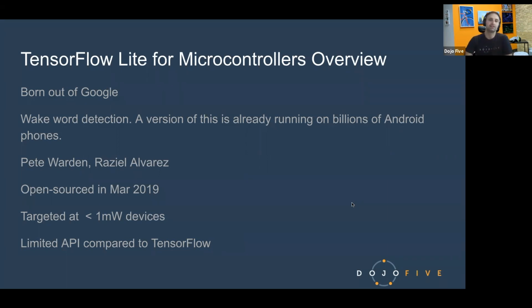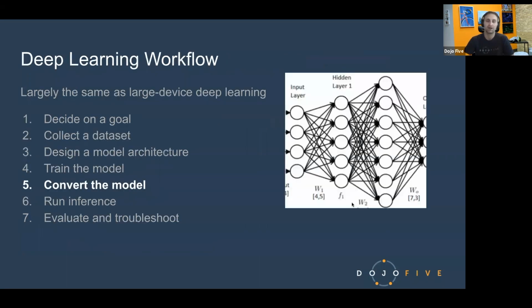So Pete Warden and Raziel and some other folks decided that not only is there TensorFlow Lite, but we want to start targeting even smaller micros. They were able to target that internally and then open source it a little over a year ago. As I mentioned, it's targeted at less than 1 milliwatt devices. It does have a limited API compared to the full TensorFlow application API, but you can still get a lot done with it, and it's kind of amazing what you can do.